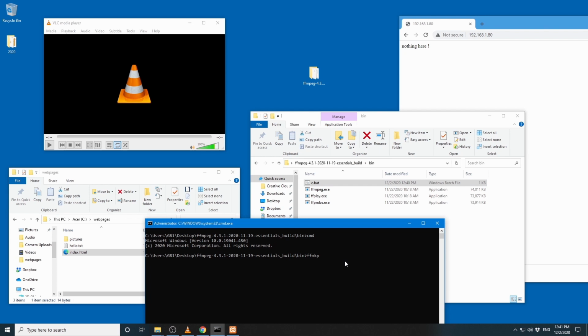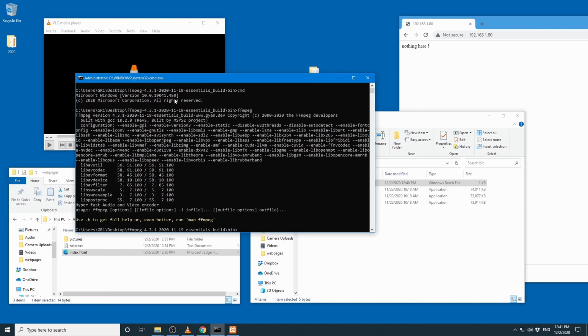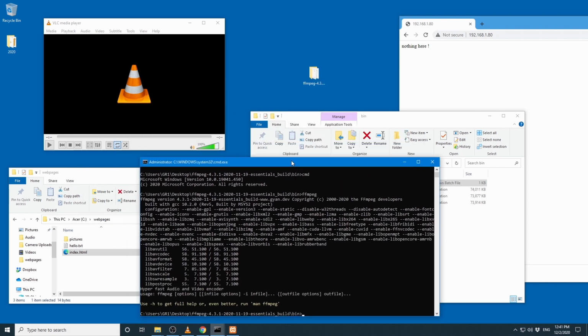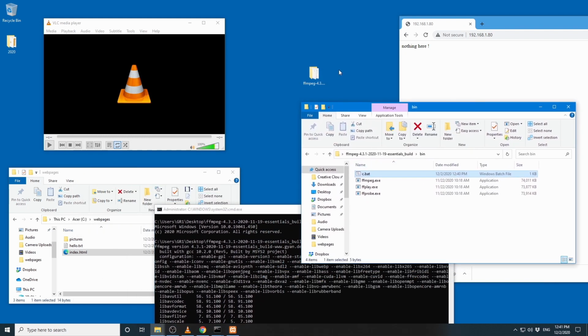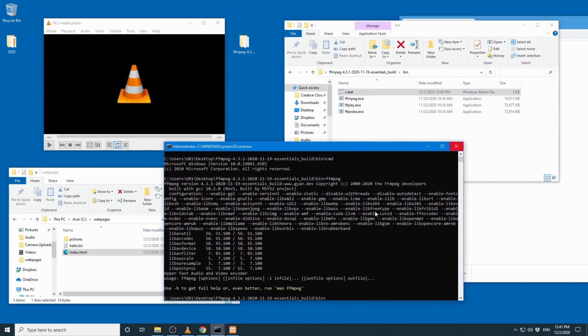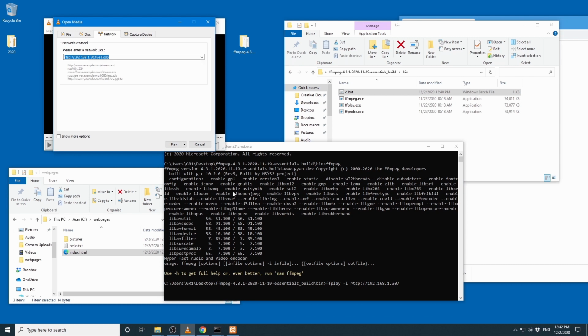And I can type in FFmpeg and it will come up with what's been enabled in that software, and then it will just exit because I haven't given it any command line parameters. So I'm going to move FFmpeg just over there, and then you can see what's inside there. So we could theoretically play that RTSP stream in ffplay. So let's try this. We could go ffplay -i rtsp://192.168.1.30/ what was it called? live1.sdp.